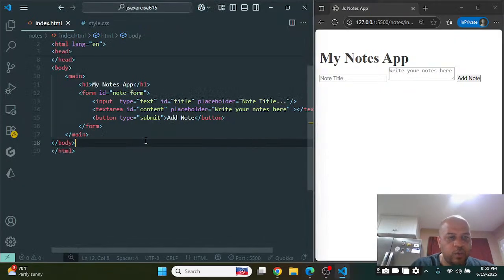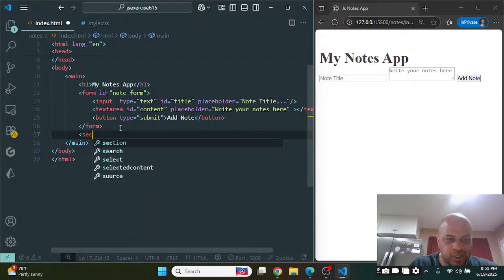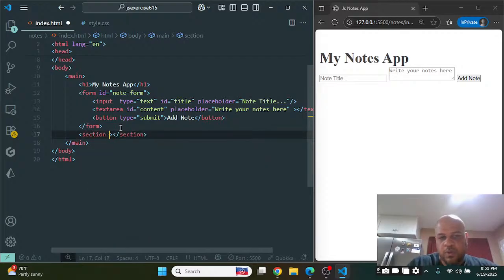And I'm just going to name it note form just to keep it simple. And then finally, what we'll need to do within this is have the ability to display the notes once we have created one. So underneath this form, we'll add a section. Inside the section, we'll give it an ID, or an identifier. We can name this notes list. This is going to be where we're storing our notes.